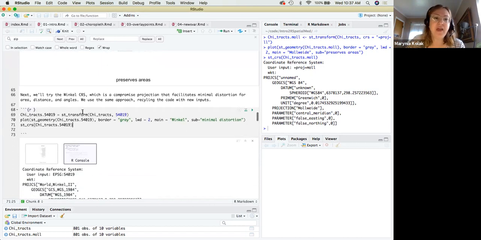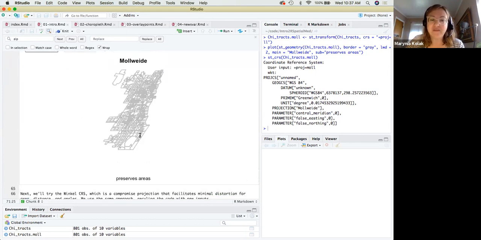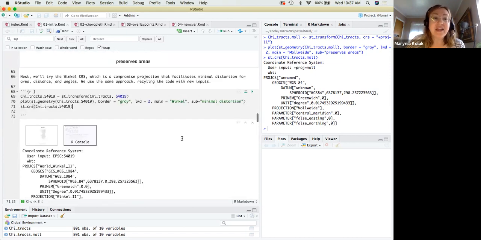I'm not quite sure. Okay, so we've got that. We have this lovely map. Next, let's try the Winkel coordinate reference system.